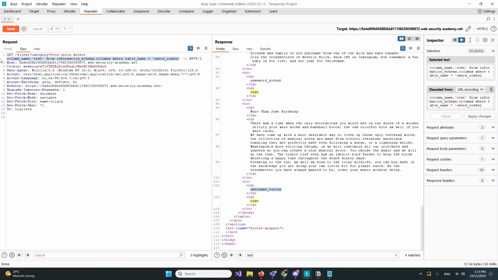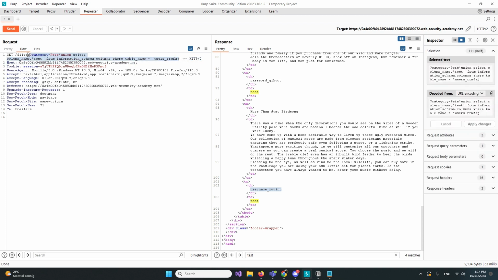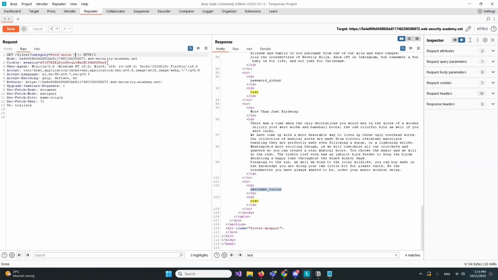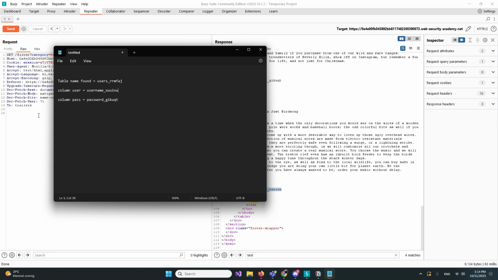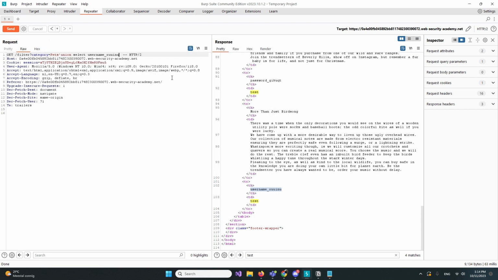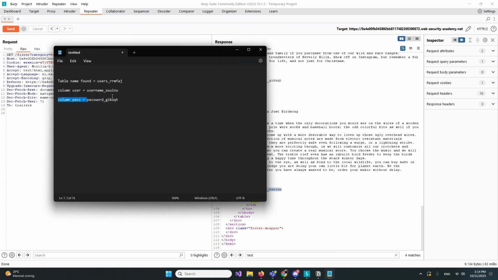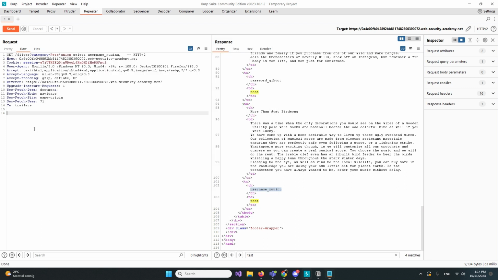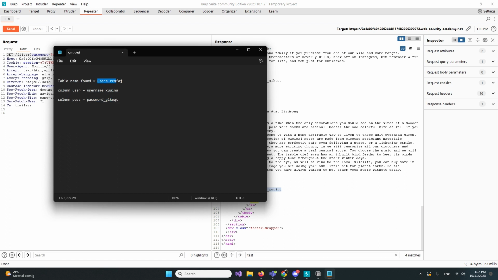delete. Yeah, let's just craft a whole new one. Union select, and what we want to have is our username. So select username, comma, password column name. This one over here. Copy. Okay. So that's the second one. Let's add from the table name from our nice notes.